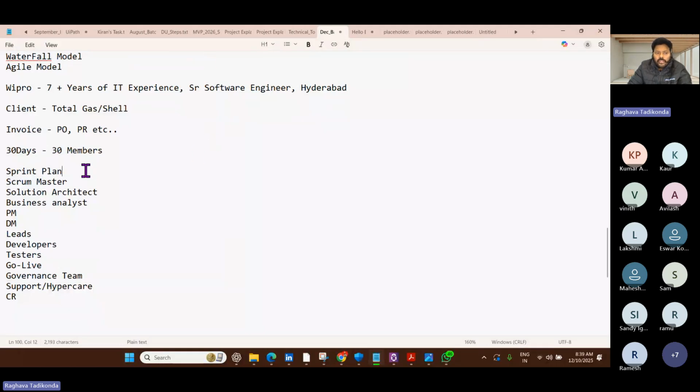So for this total 30 days of plan, the Scrum Master will decide what the plan should be. And every day he will schedule a daily stand-up call. In that stand-up call, all these 30 members will join every day, maybe one call in the morning and one at the end of the day. What will these 30 people discuss?